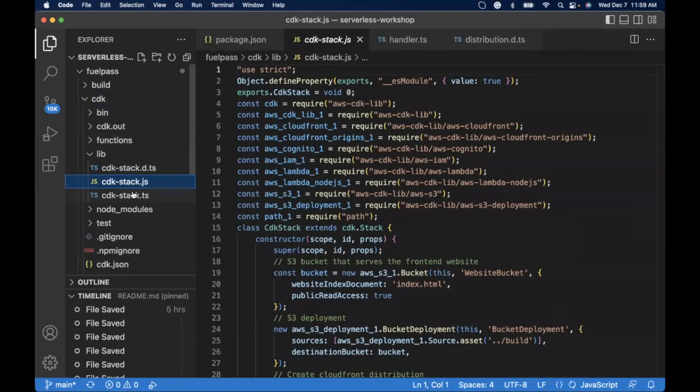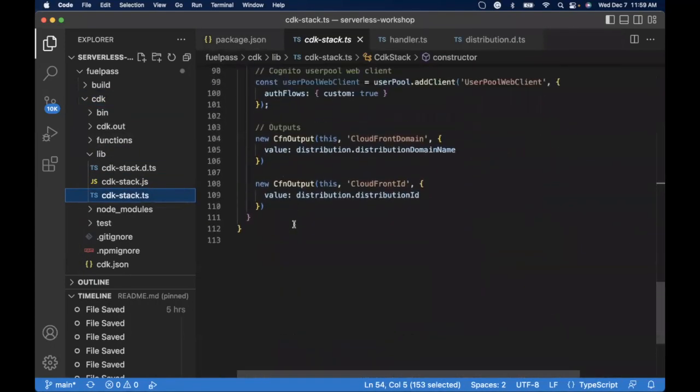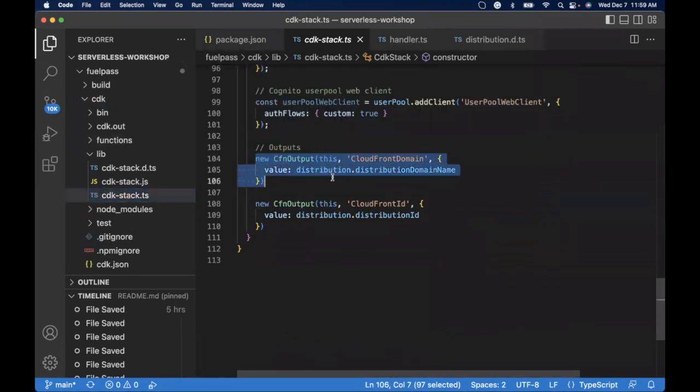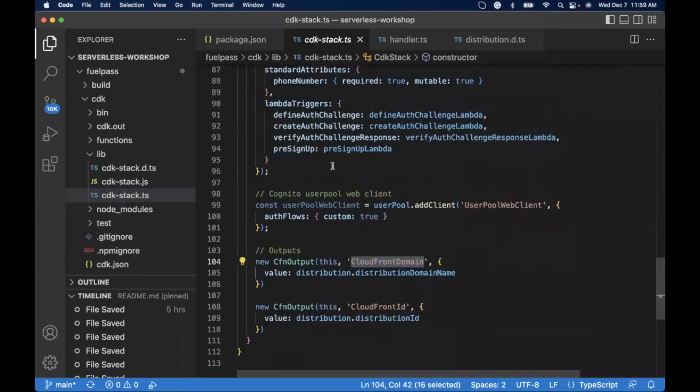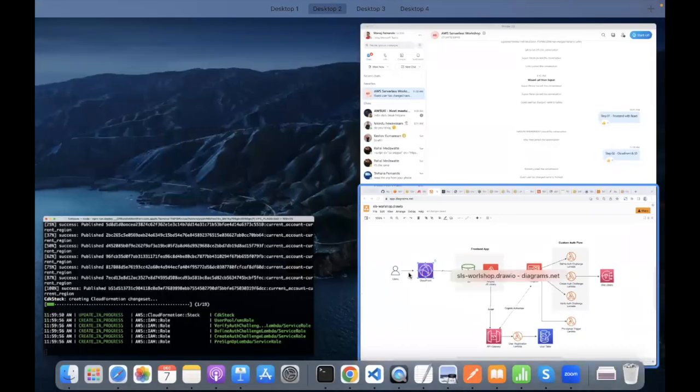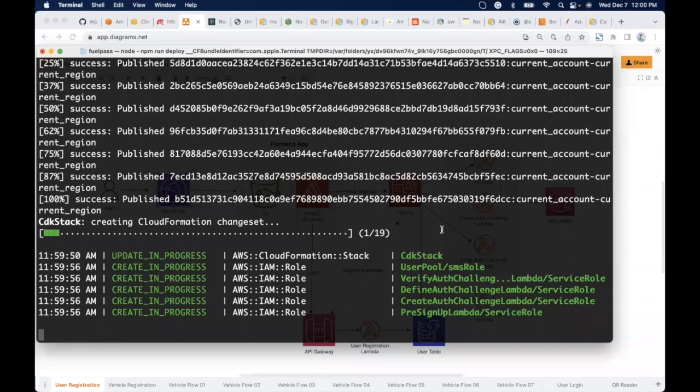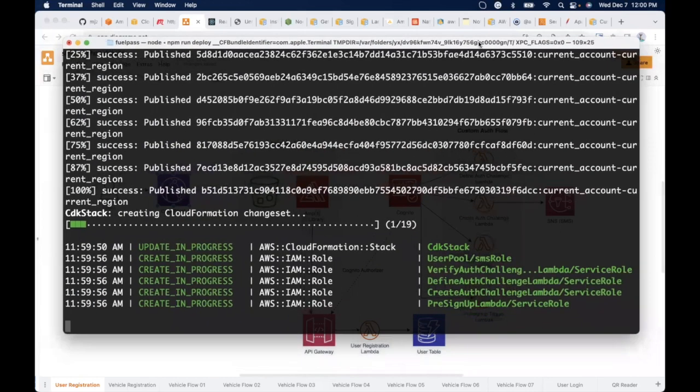lib stack ts, at the end, I'm putting out some CFN outputs. So here, CloudFront ID, CloudFront domain, or anything actually, I can take it out from these variables. For example, if I want to get the user pool client ID, I can spit it out as well. So when the deployment is complete, these things will be available. So I don't have to go into the AWS console and find out this stuff. Yeah, let's see. I'll quickly show you that aspect as well.